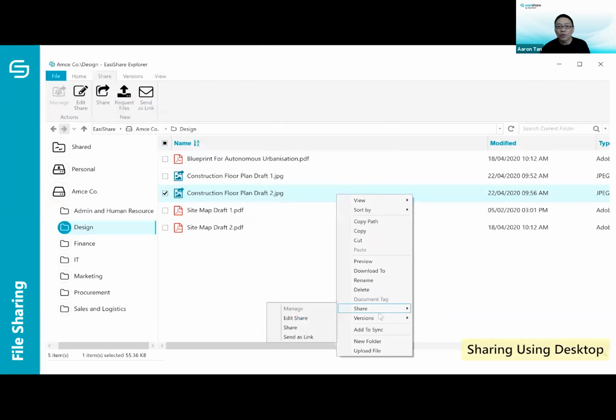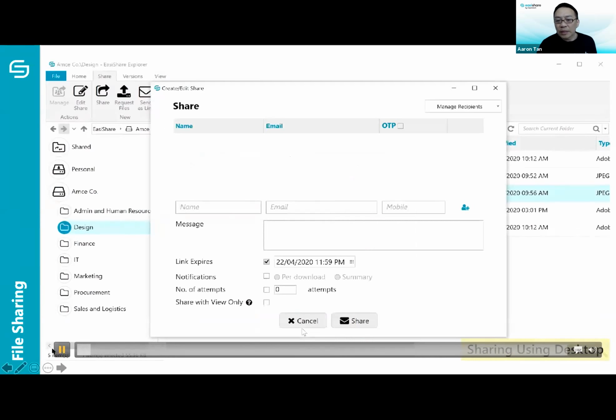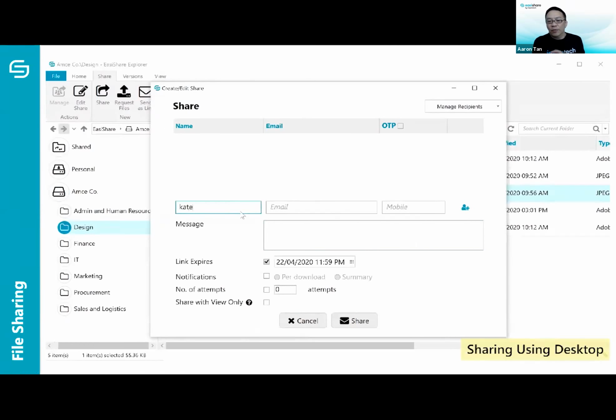Okay, I'm just going to show you a quick video here on how we share files. Just bear with me. Okay, so the first one I'm going to be using, we are going to show you with EasiShare. There are various ways of doing it. You can either use a desktop agent or a web browser, right? Or even an Outlook plugin. So I'm just going to quickly show you the three ways of sharing a file.